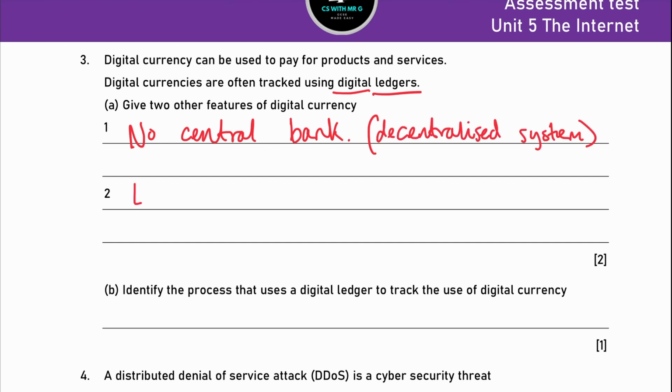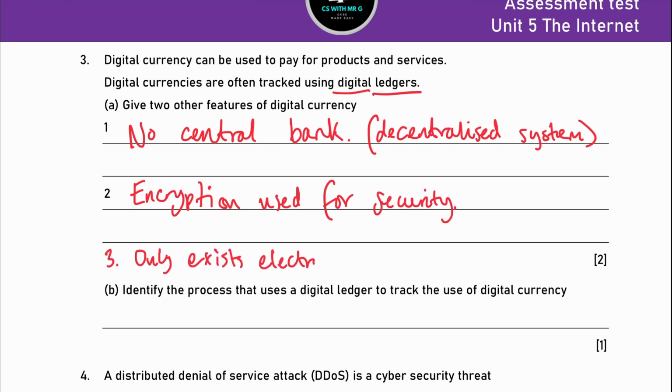You can also mention that it uses encryption. So encryption used for security. And you could also mention that it only exists electronically. There is no physical form, and any 2 of those would get you the 2 marks. The process that a digital ledger will use to track digital currency, this is known as blockchain.